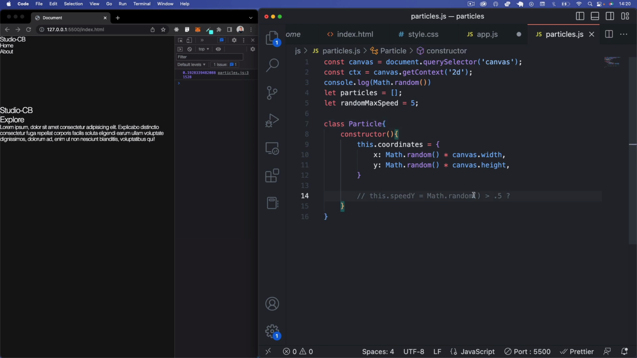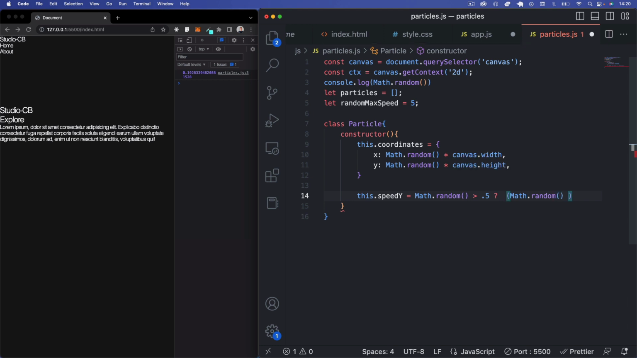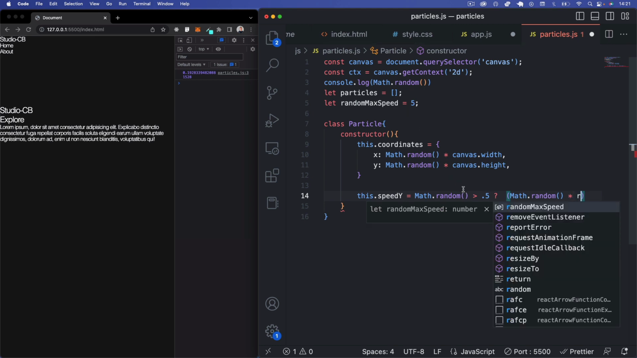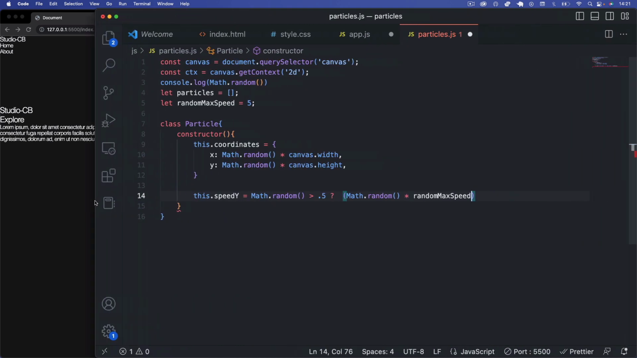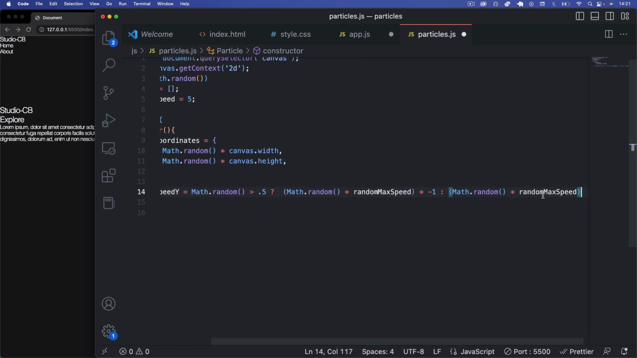So we're saying this.speed equals, if Math.random is greater than 0.5, then we want to set this to Math.random again, and then we want to times this by the random max speed that we set up here. And then we also need to say times -1, so it goes in the opposite or backward direction. Otherwise, if it's less than 0.5, then we'll just take this like so. Okay, so Math.random times random max speed, and we then have to apply that negative times -1 there.